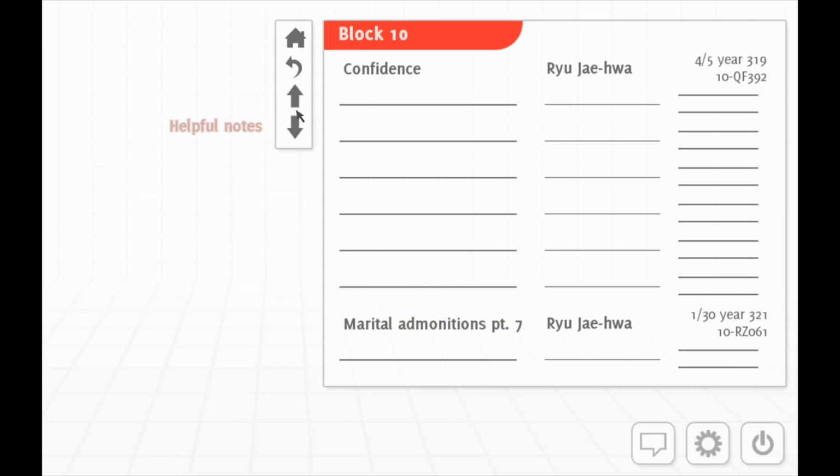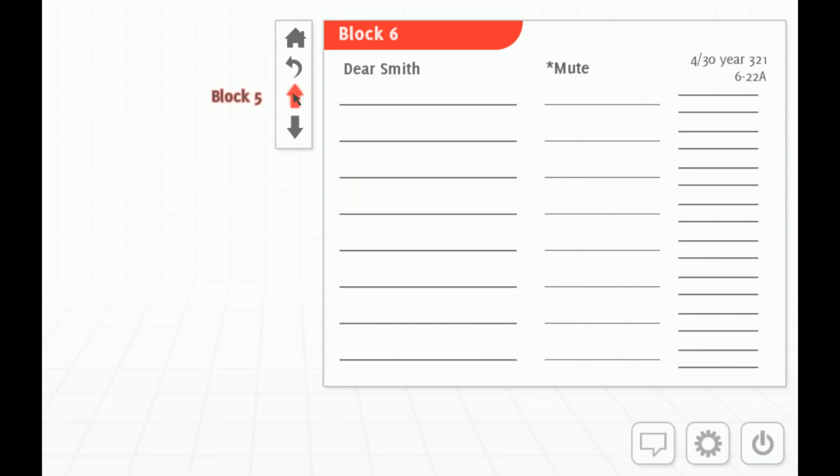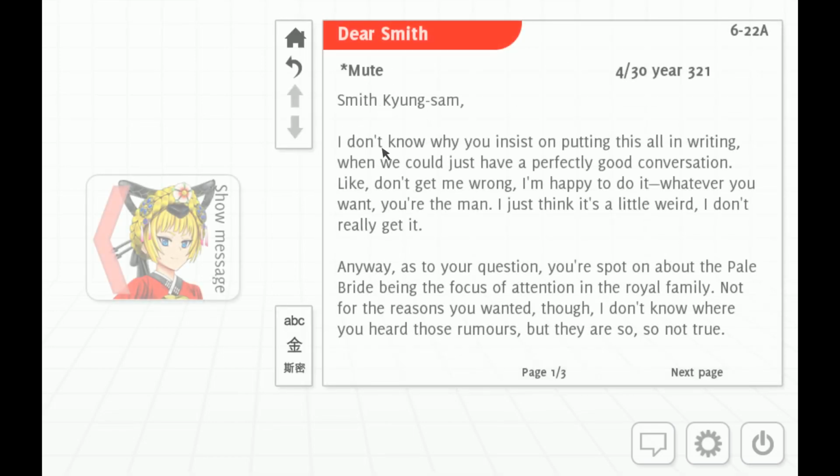I mean, this is a different family, so let's... Oh, yeah, I can probably learn about this here. Oh yeah, here we go. I remember reading this, but I don't remember what it's about. Smith, I don't know why you insist on putting this all in writing when we could have perfectly good conversation. Like, don't get me wrong, I'm happy to do it, whatever you want, you're the man, I just think it's a little weird, I don't really get it.